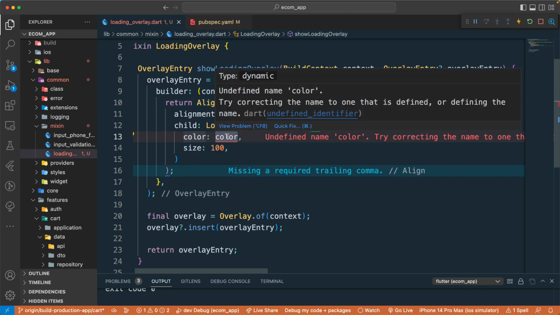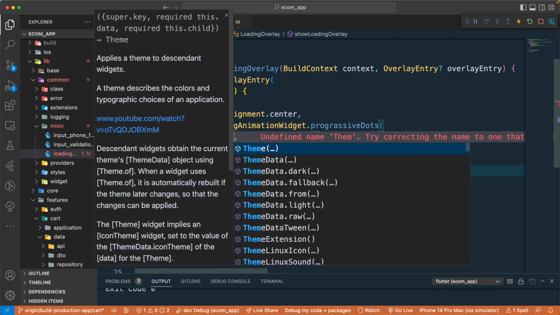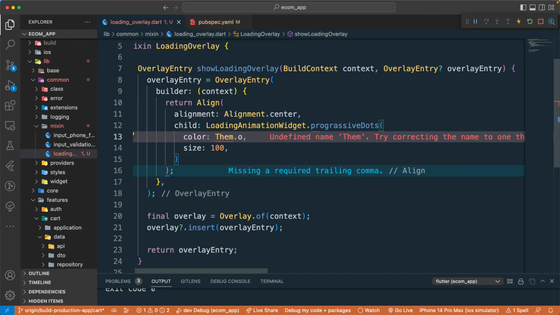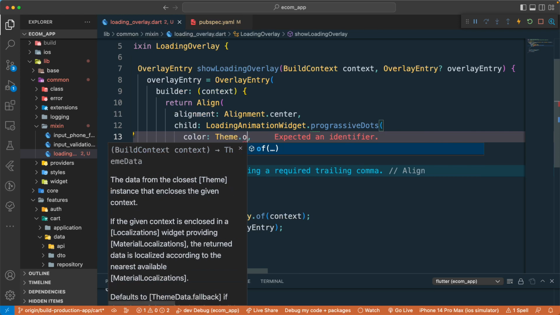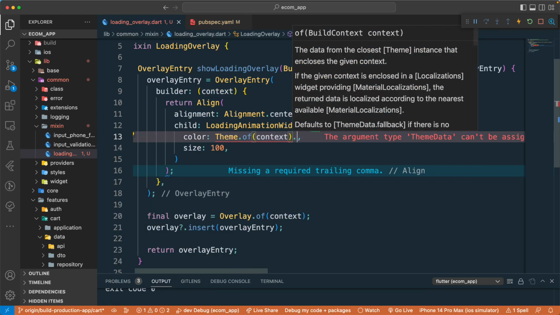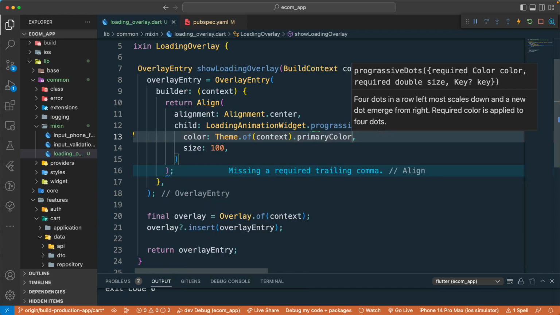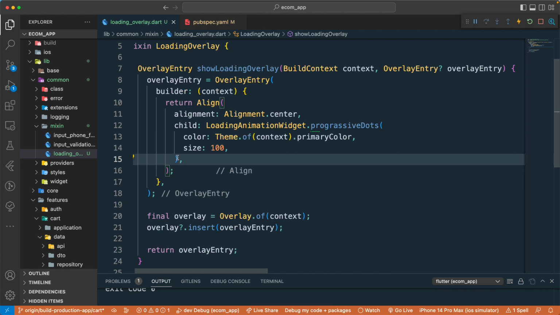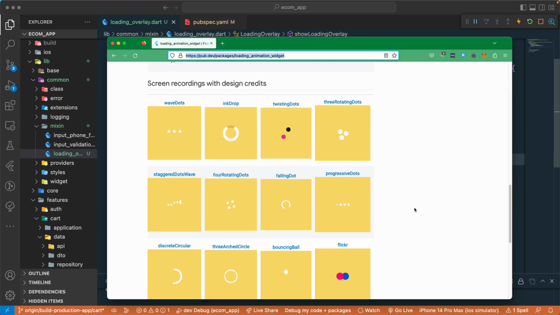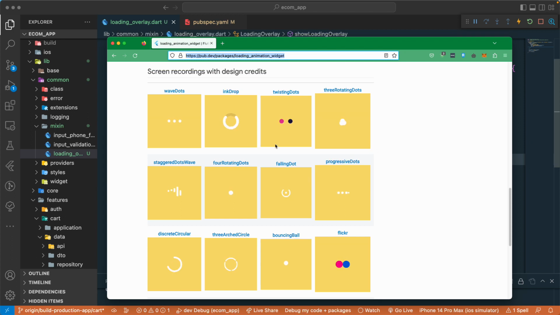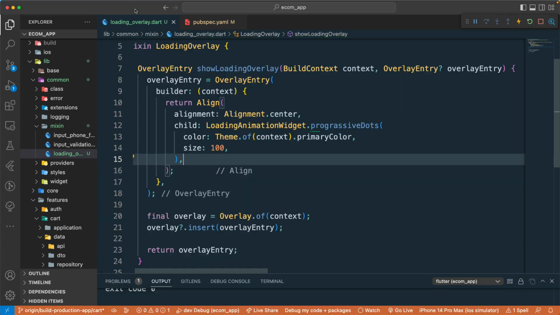And for the color, let's select Theme dot of context, and select the color from the theme. I'll just use the primary color. I guess that should be fine. Once we have that, if you want a different look, you can find some more animations and use those. For me, I'll just be using the progressive dot over here.